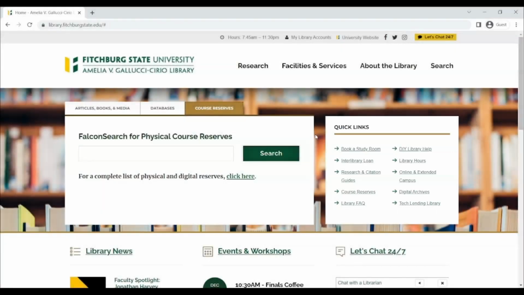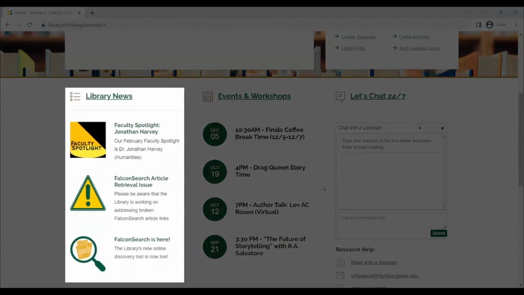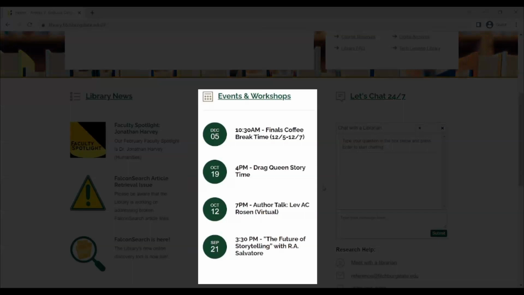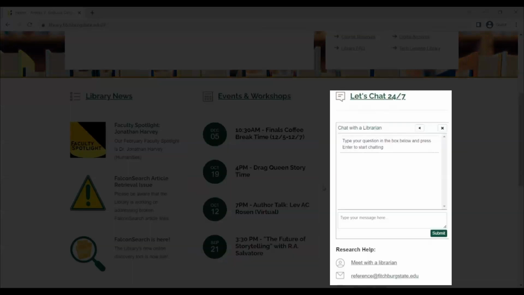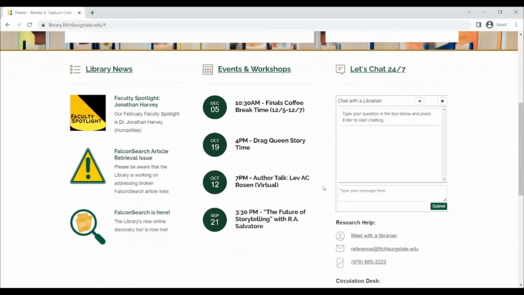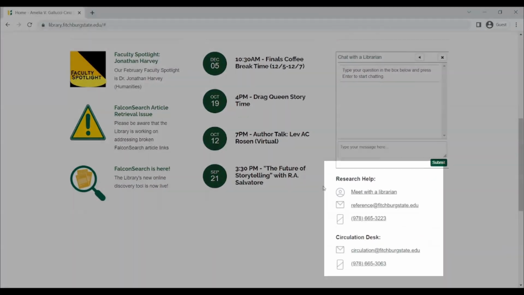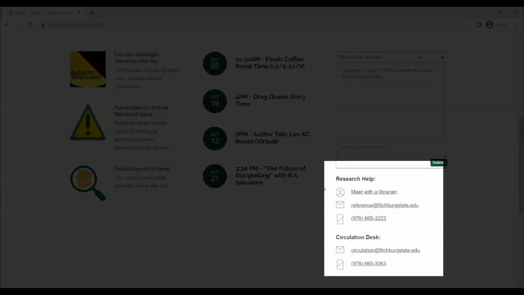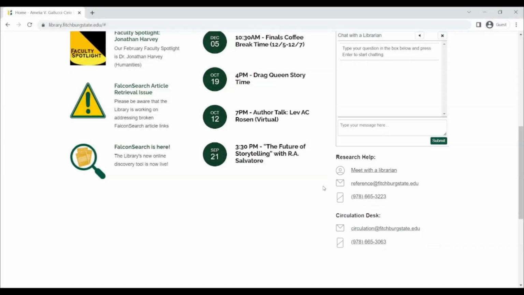If you scroll down the page, you can also see our library news, our events and workshops, and a 24/7 chat box. This chat box will connect you with a librarian who can help you answer research questions. You can use the links below the chat box to make an appointment with a librarian, email or call our research help desk, or contact our circulation desk using email or phone.